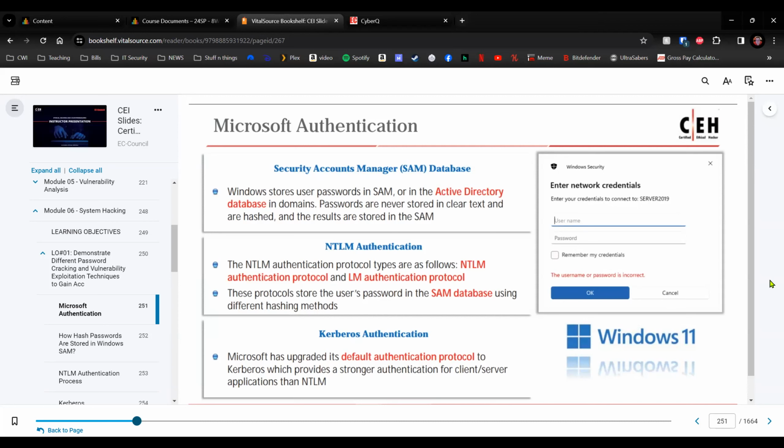And then there's Kerberos authentication. Microsoft has upgraded its default authentication protocols to Kerberos, which provides a stronger authentication for client-server applications than NTLM. And you'll see that little window over on the side is your generic Windows security credentials box.